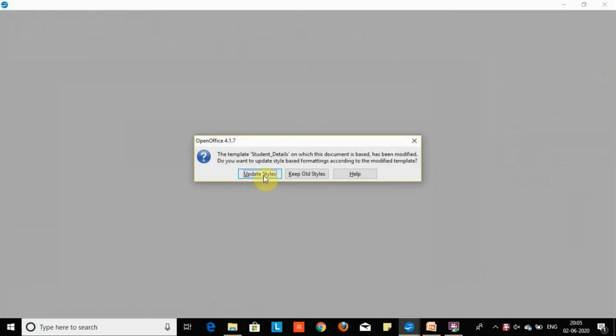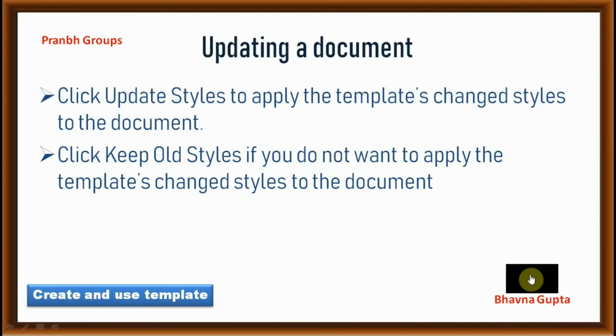and here are three buttons. The first one is Update Style, the second is Keep Old Style, and the third one is Help. If you click Update Style, it applies the template's changed style to the document, and if you click Keep Old Style, you don't apply the template's changed style to the document, and for any confusion between the buttons, you can click Help and solve your problem. This is the method for updating a document.